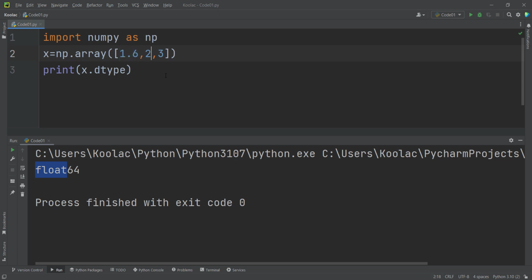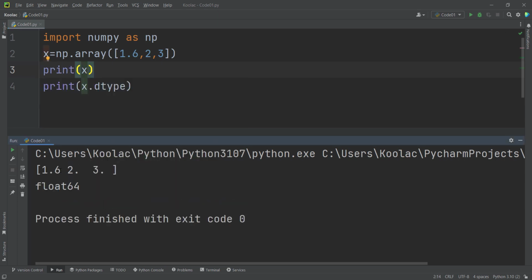But for example, if you consider a fractional part of 0 for this number, you're not going to lose any information. So if you convert all of these numbers to floats, you're not going to lose any information. But if you convert all of these numbers to integers, of course, you're going to lose information because you are converting 1.6 to 2. And that's exactly the reason that the data type of this array is going to be float. And once again, if I print the x itself, and if I run the code, you can see 1.6, 2.0, and also 3.0. And you can see that all of the values are float.